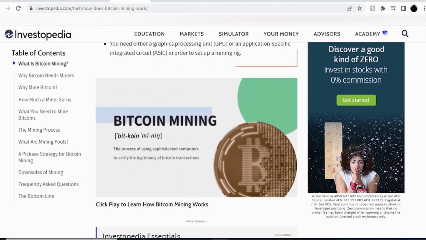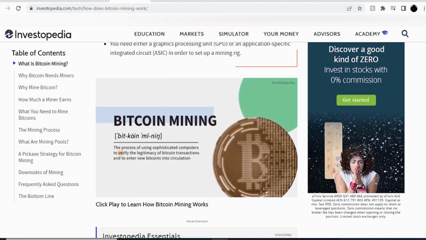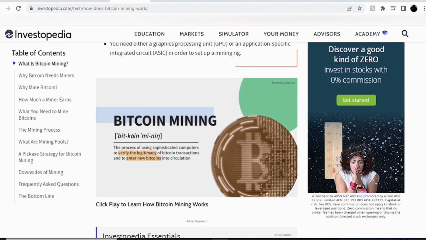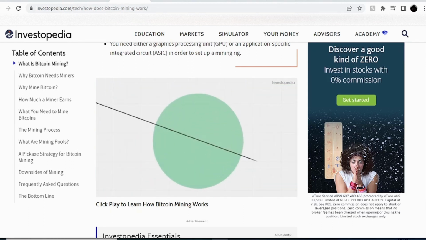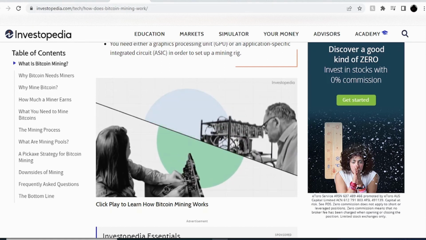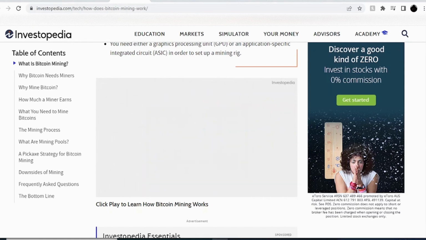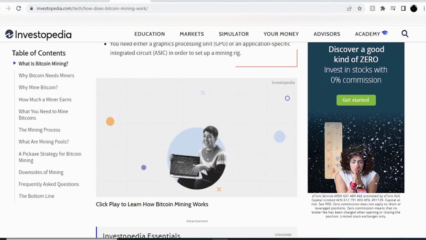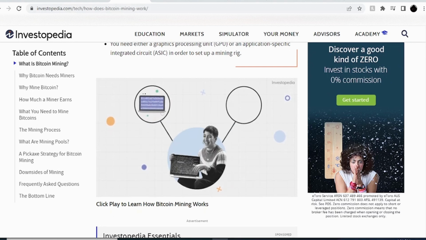Bitcoin mining is the process of using sophisticated computers to verify the legitimacy of Bitcoin transactions and to enter new Bitcoins into circulation. Most of the nearly 18.5 million Bitcoins in circulation have been created by miners. To earn Bitcoins through mining, miners need to meet two conditions. First, they need to verify 1 megabyte worth of Bitcoin transactions, also known as a block. This is done by using a complex computer system to calculate a mathematical equation and come up with a 64-digit hexadecimal code, or hash.